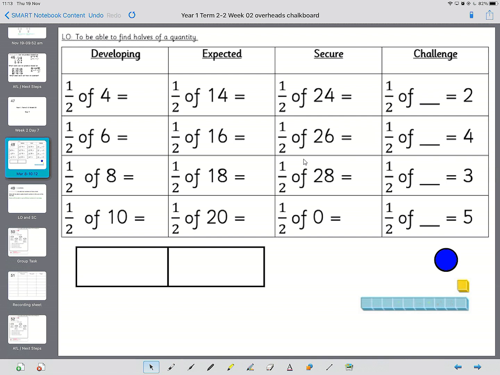So for the first of the developing, what we need to do is use this halving grid, and they're very easy to make, obviously. Just need to divide a piece of paper into two. So let's go for it. We're going to count out 1, 2, remember we go each side, 3, 4. So what is half of 4? It's split equally into two sections of 2. Now, I'm going to remove those.